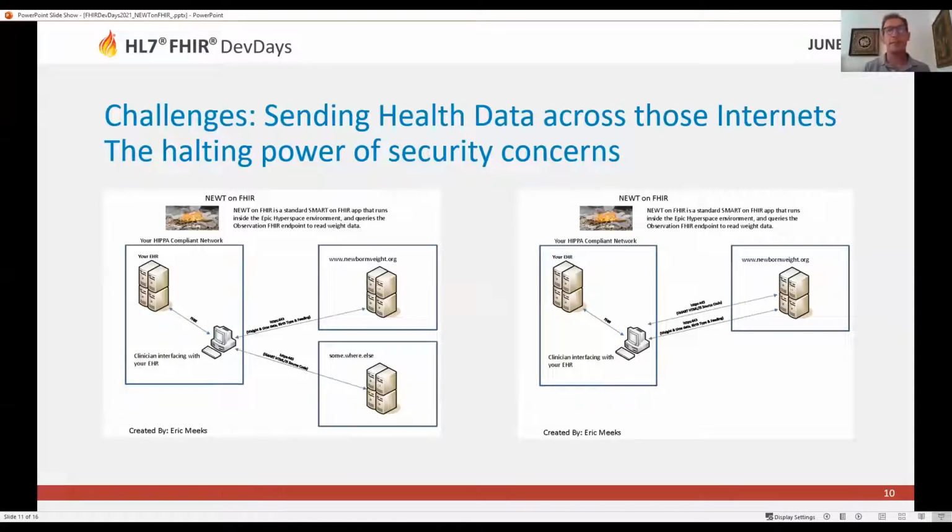It's all HTTPS here anyway, but I have two different security diagrams here, the one on the left and the one on the right, and the one on the left is not as good, and I'll explain why. So in the one on the left, at the far left you have your EHR, and the upper right there is the newborn weight tool, which is the API, and the lower right is whatever random web server or non-random web server that is hosting the SMART on FHIR app.